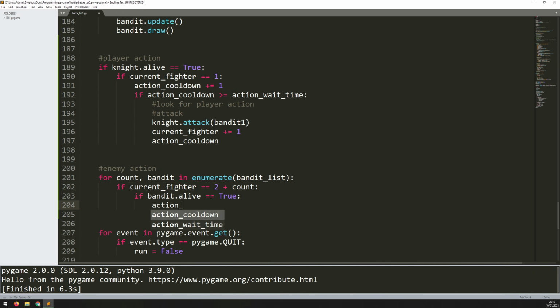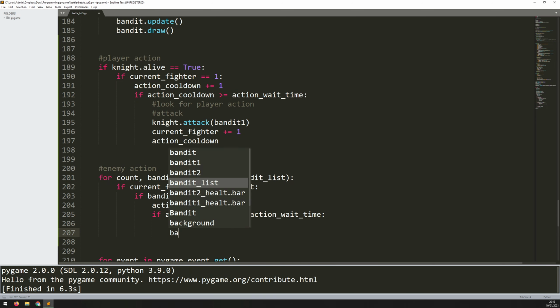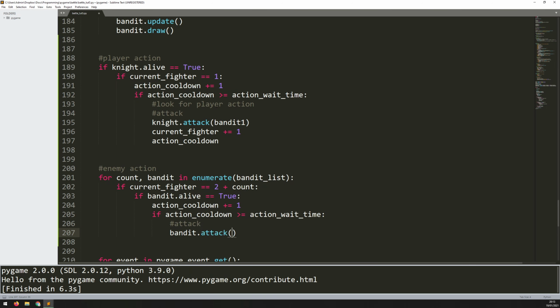I say action cooldown increased by 1, and then if the action cooldown is greater than or equals to the action wait time, so exactly the same as I did with the knight, then now we can attack. So I'll add a comment to say attack. Now it's the bandit.attack, and now this time the target is the knight. So they're both attacking the knight, and again I need to increase the current fighter. So current fighter goes up by 1, and the action cooldown gets reset back to 0.